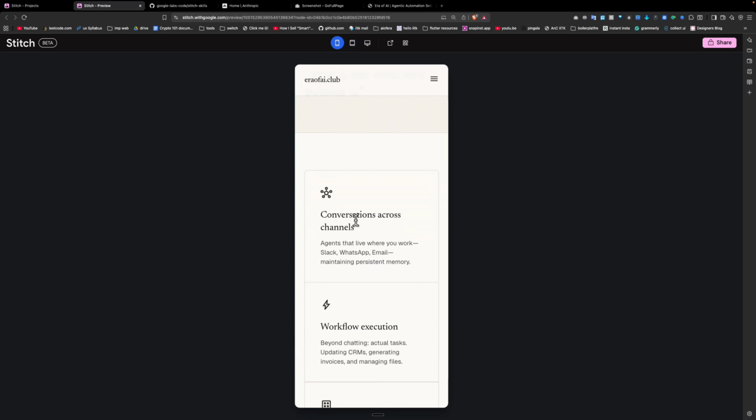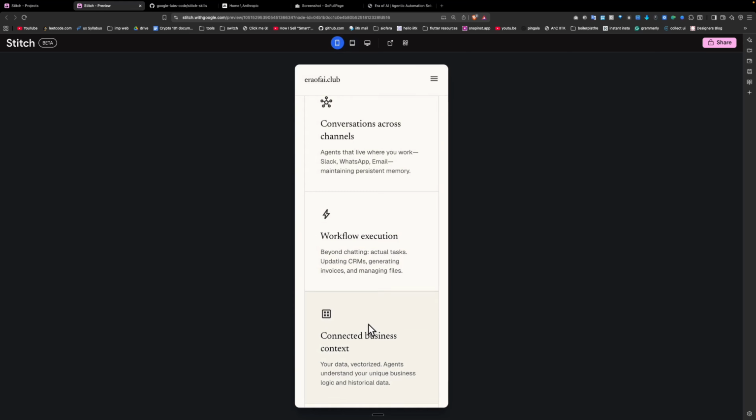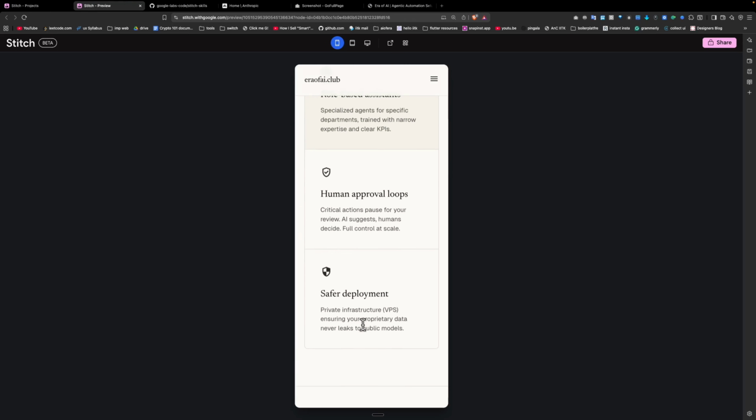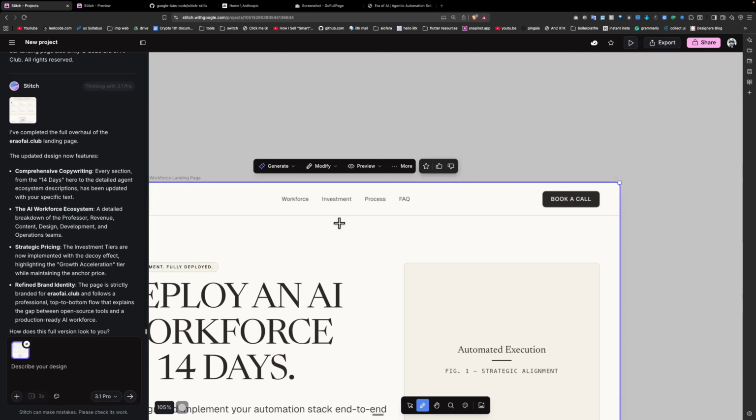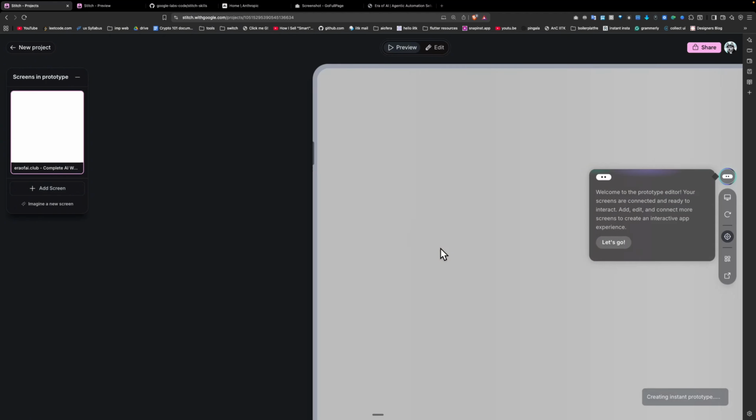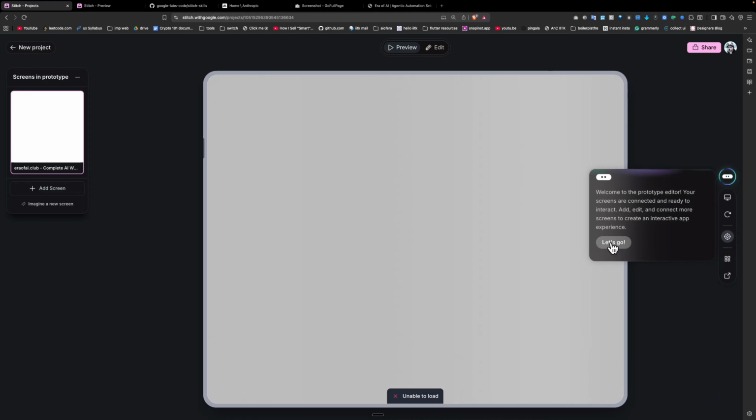This is so sleek and beautiful, and the complete hover effect and all there. If you go here and click on this instant prototype, let's click on the instant prototype. This is a new feature, and then it's generating a new prototype, and you can make changes on the go over there while scrolling. You can see the welcome to the prototype editor.